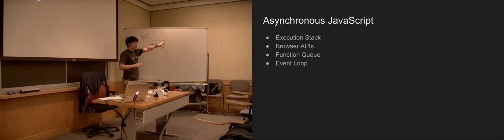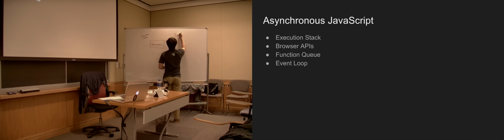And that essentially determines in what order these things are going to run, right? So if you have a bunch of functions up on the stack, it'll run them, then pop it off, and then wait for the next function in the script. And then if it sees another function in the script, it'll just pop it up here and just keep running it. But we also have these things called browser APIs.